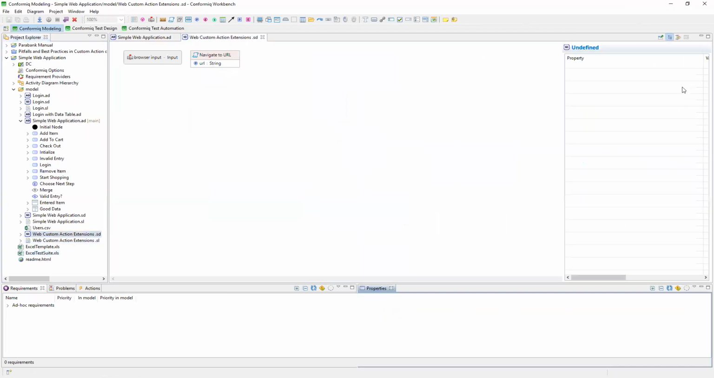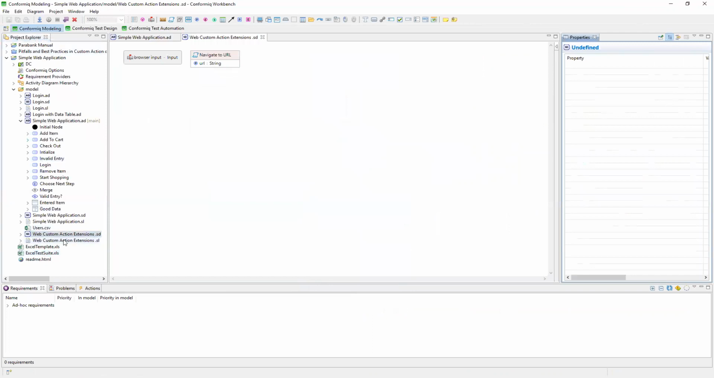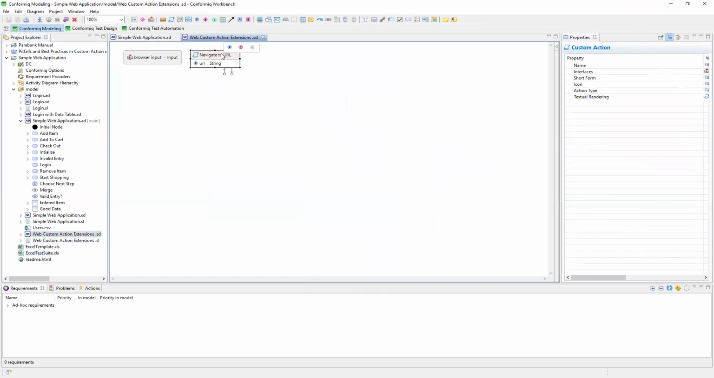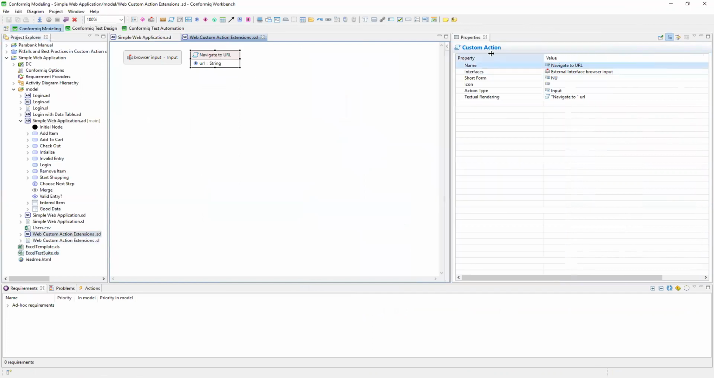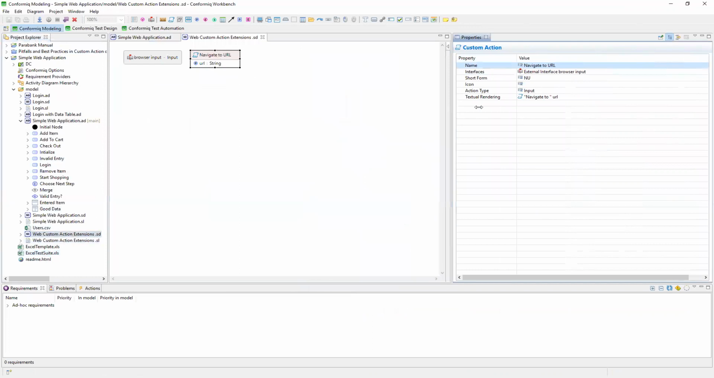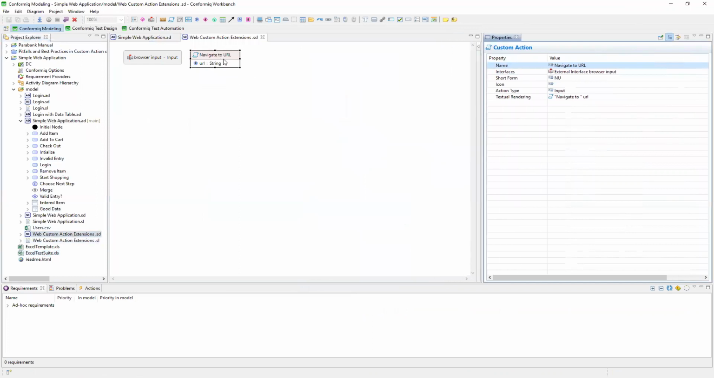So basically, it's good practice to isolate custom actions into their own thing. The custom action has a name. Please note this name will only appear in the model. It will not go out to the Excel tests. A common mistake people make is to name the action exactly what they want to see. It should say what it's supposed to be doing. So it's navigate to URL, right?